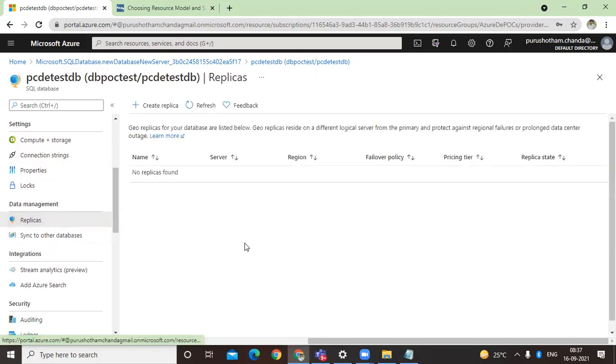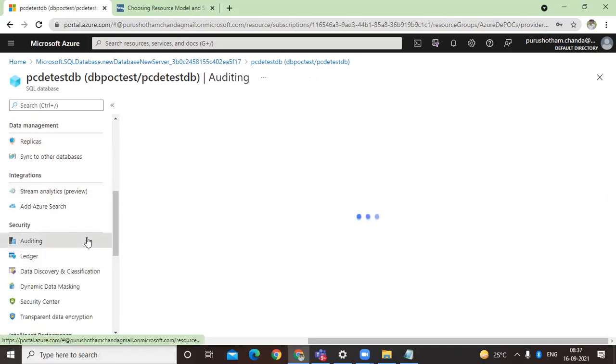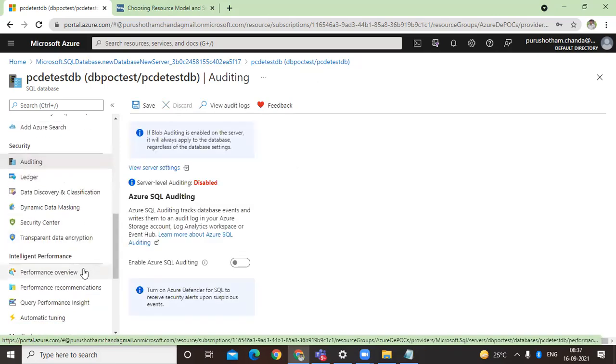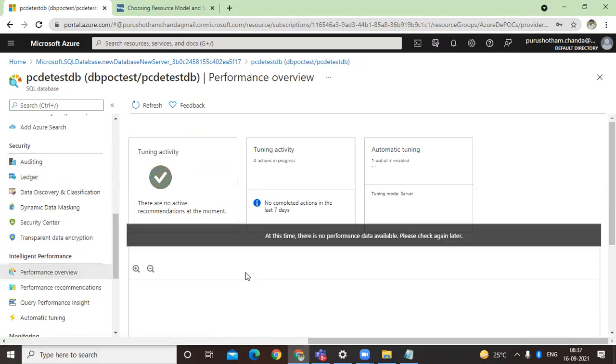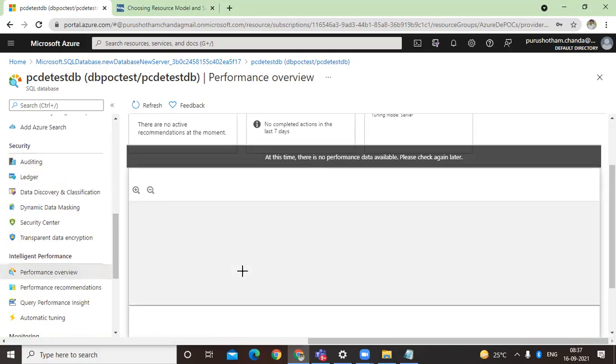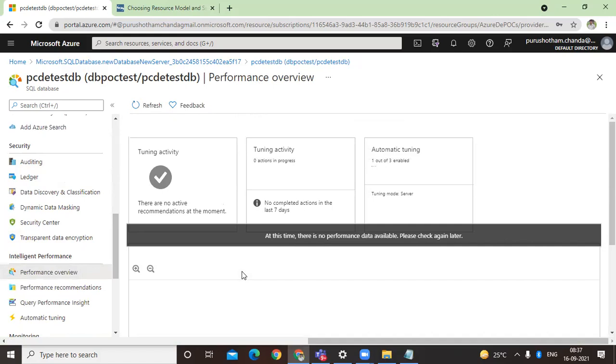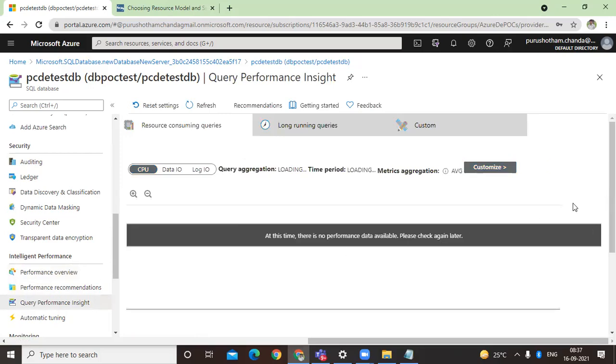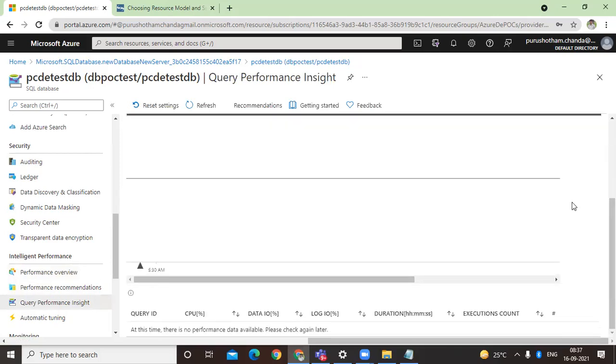And replicas, yeah, you can see the replicas if you have any replica, geo redundancy. And here you can see all the auditing. Yeah, and one more important point will be performance overview. Okay, so if you have any tuning you need to perform, you can see it here. There is no performance data available, please check again, because there is no data, so it's not giving anything. Yeah, and I wanted to show you this query performance insight. So we'll add some queries, then you can see that.